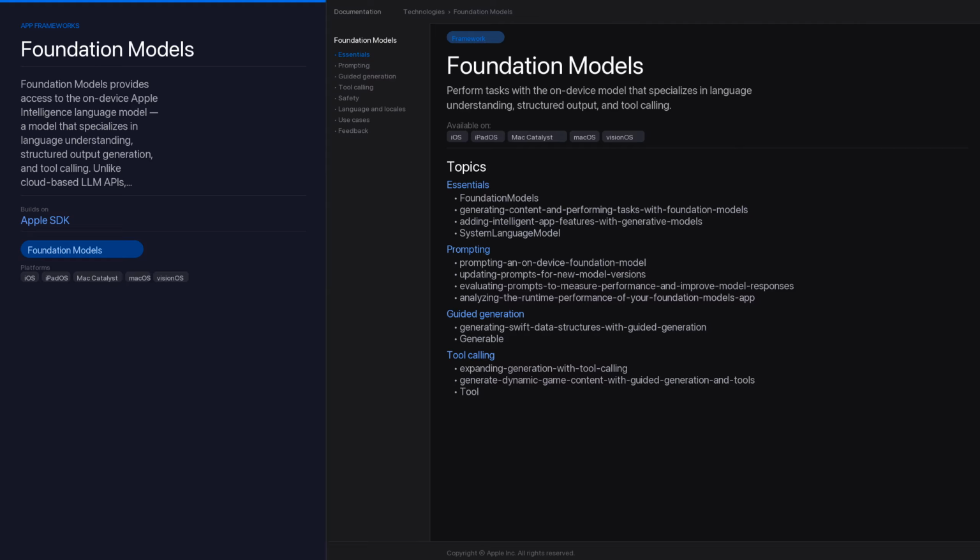This is Apple's first-party on-device AI framework, introduced as part of Apple Intelligence in 2024, runs on Apple Silicon devices with sufficient memory.